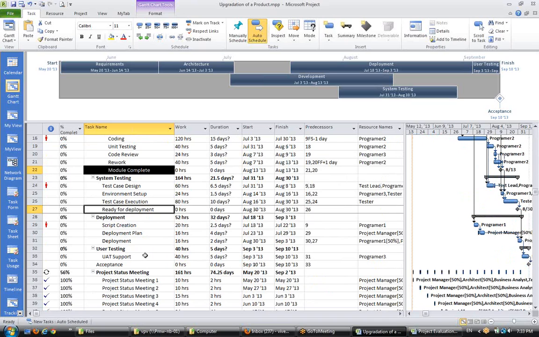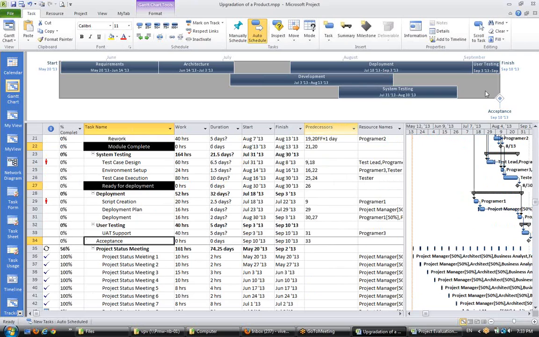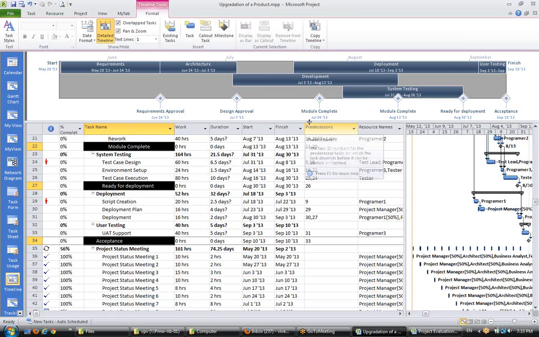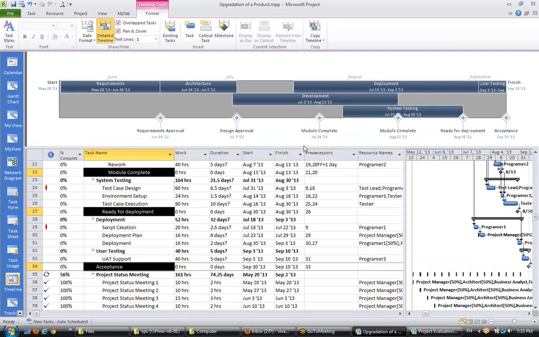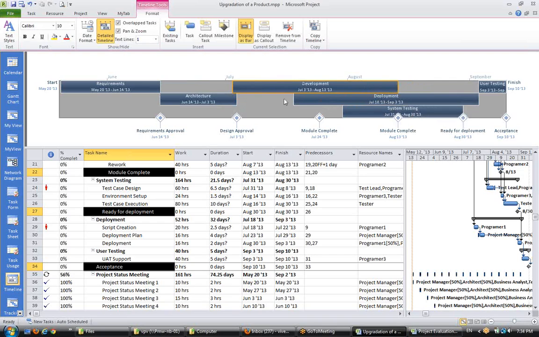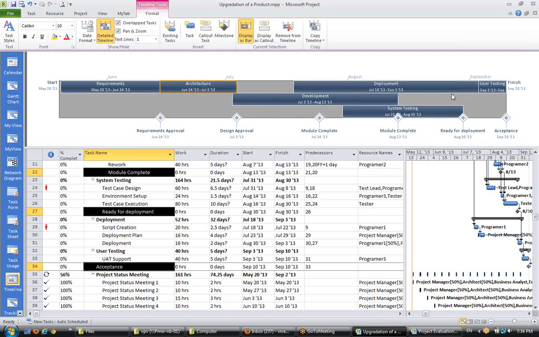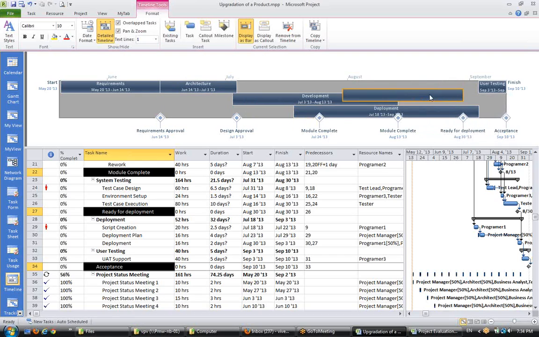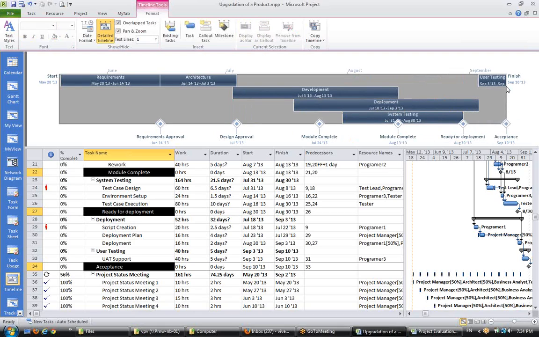Select milestones and add to them. So all these milestones have come. Now, senior managers do not like such kind of things very well. This looks better.